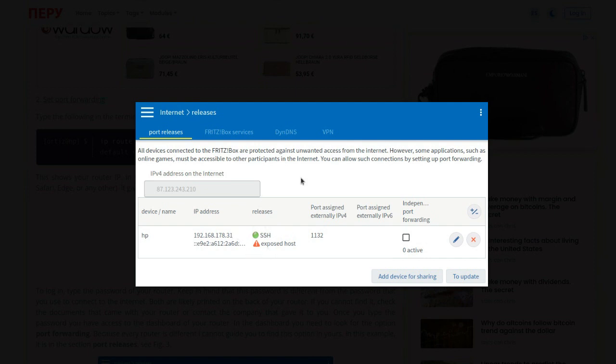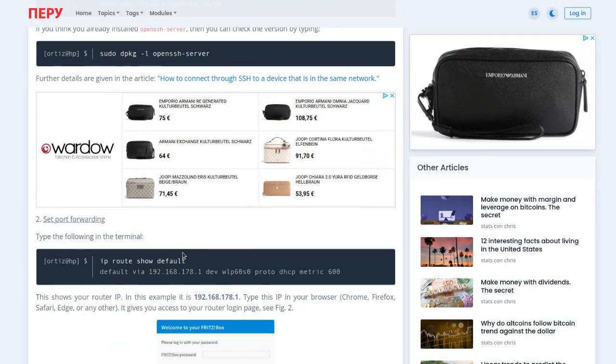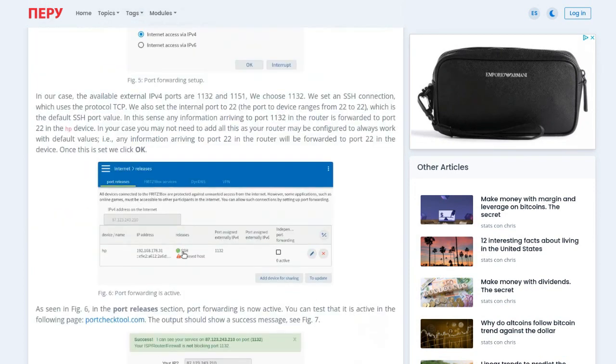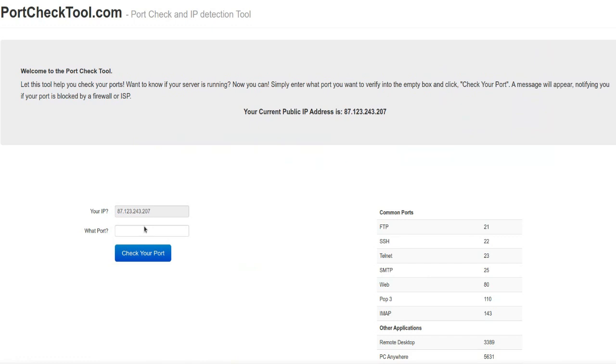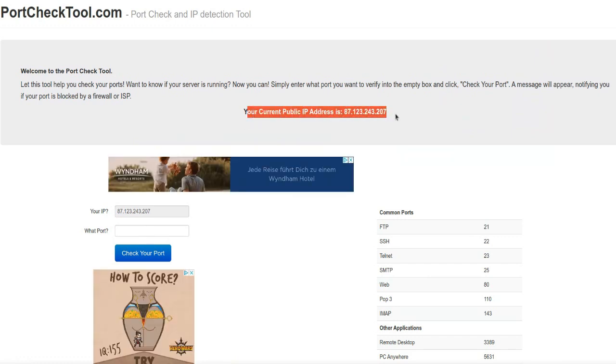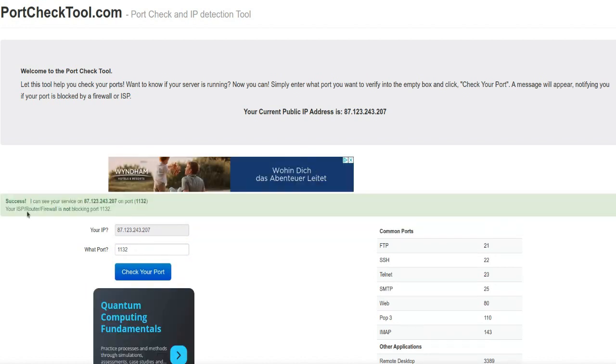To verify that the configuration is OK, we access the following website, which appears in the article, this one over here, portchecktool.com. When we go to this website, what we see over here is the external IP of our home network, which is the one over here. All we need to do on this website is to go to this area over here and type the external port. In my case it is 1132. I click on check your port and I get a success message, which means that everything is okay.